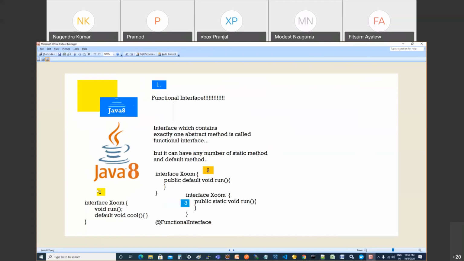To see, one is abstract, one is a functional interface or not. Guys, think and tell me. This one is functional. Yes. Why? Because here, the semicolon marks an abstract method.